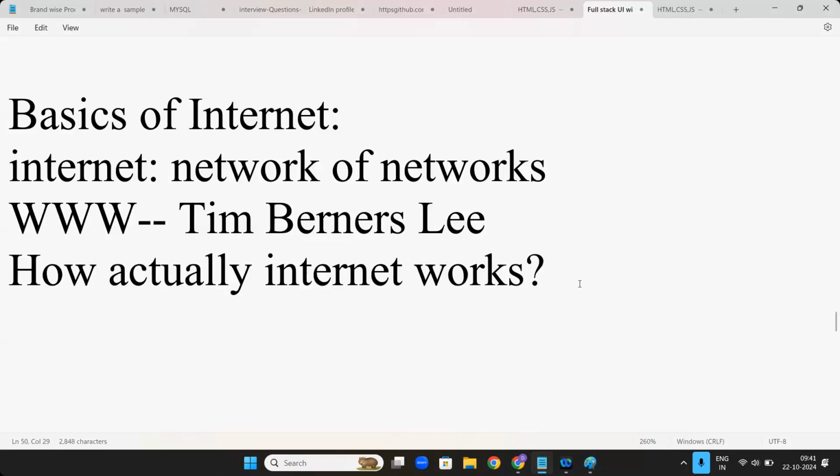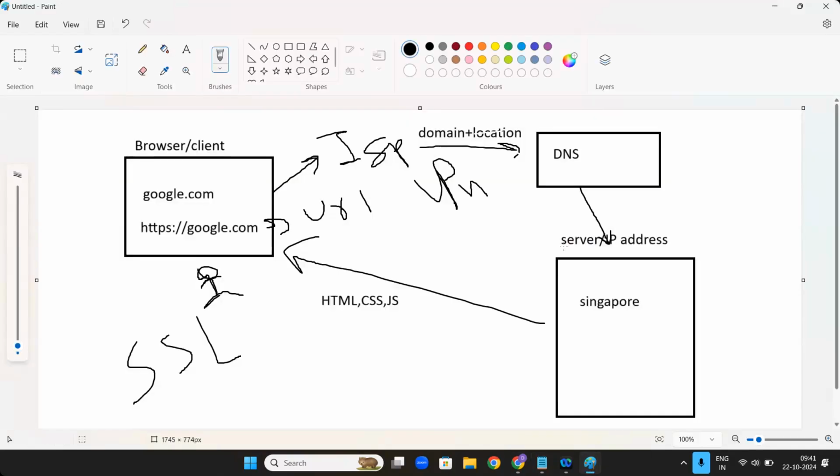Google.com will be stored somewhere, right? Imagine google.com is stored in a server in Singapore. How will my internet know to go to Singapore and bring that only? How do these websites follow this? The process is very simple, sir.